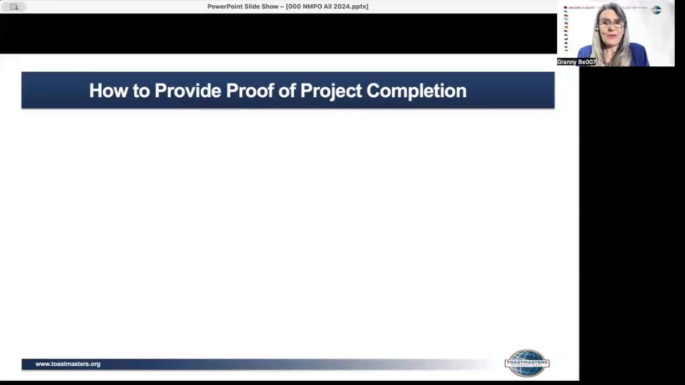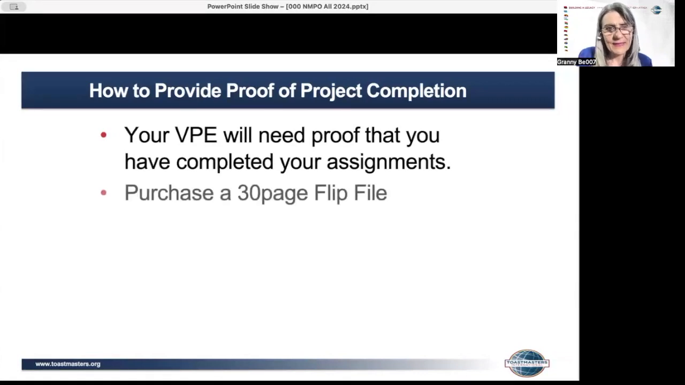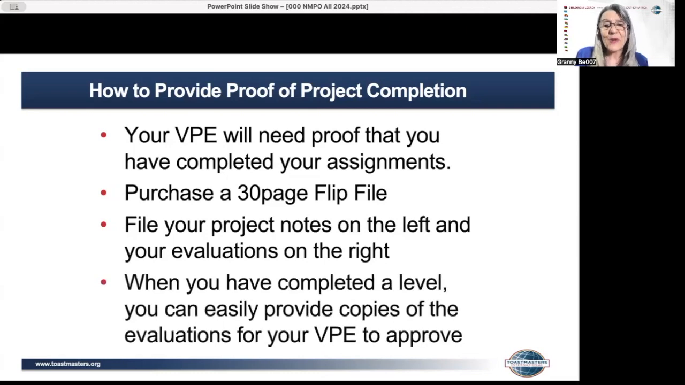I just want to share with you the following. Please consider this. Buy yourself a 30-page flip file. So let's just see, how do you provide proof of project completion? Your VPE will need proof that you have completed your assignments. So purchase a 30-page flip file. This is not a must, it's a recommendation. File your project notes on the left and your evaluations on the right. When you have completed a level, you can easily provide copies of the evaluations for your VPE's approval.